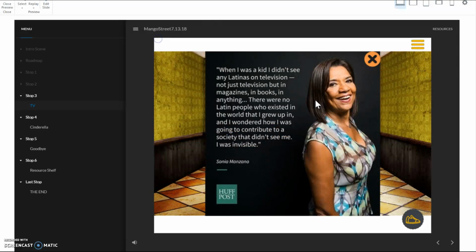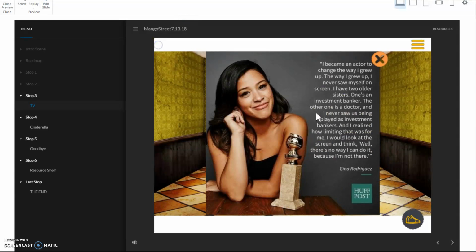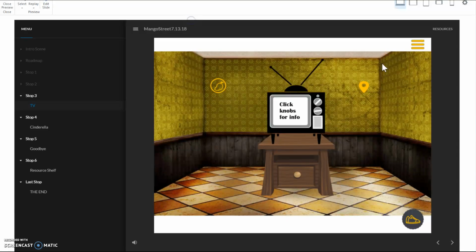And so I'll click on the knobs, and I've got some HuffPost quotes from some famous Latina actresses that I thought was really important, and just a few current relatable people who basically say that they never saw a representation of themselves in media unless it was a stereotype or something that they did not want to be associated with, which is how Esperanza feels. And it's part of the issue of why she thinks that she can have a dream house.